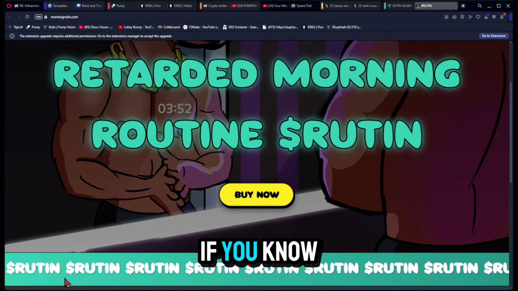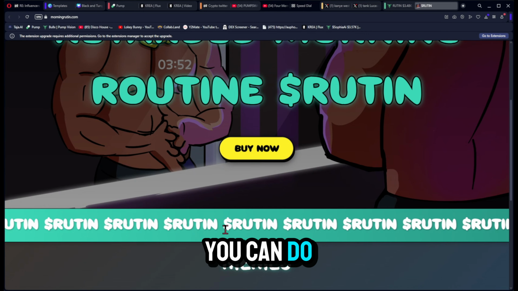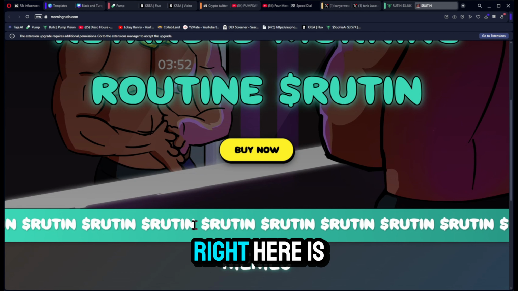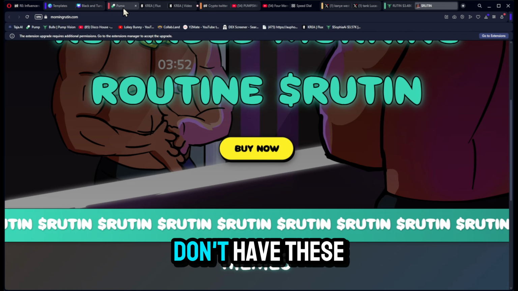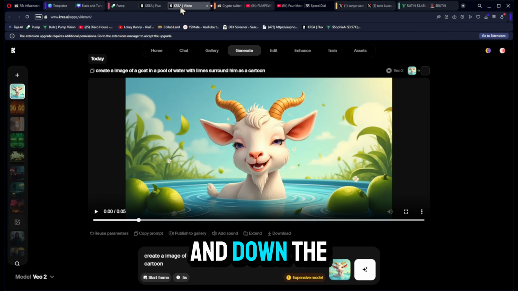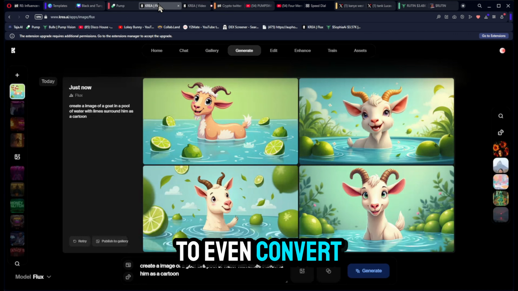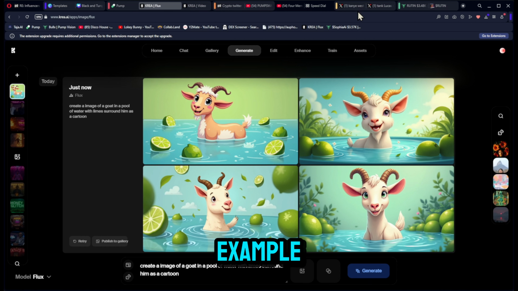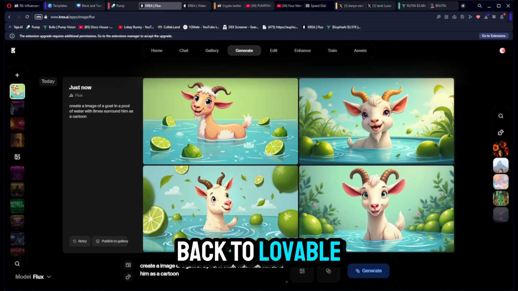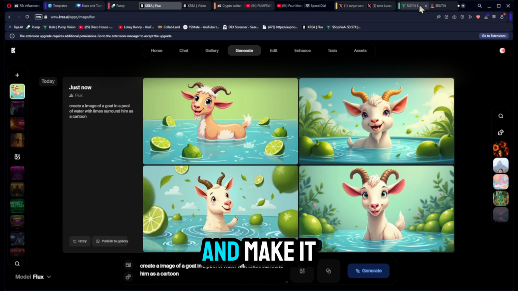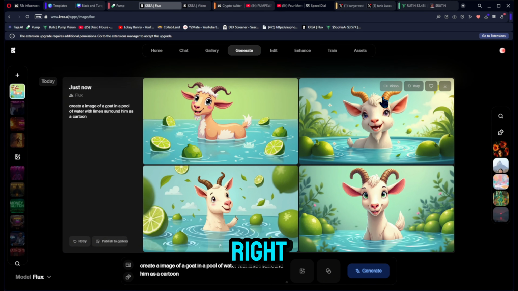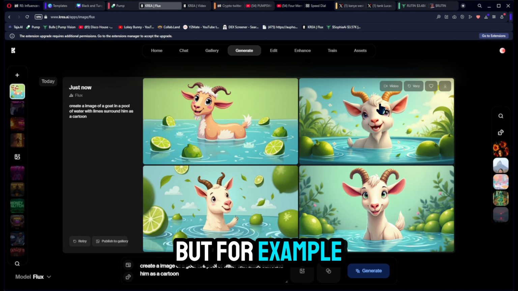Matter of fact, if you know certain keywords, you can do things. For example, what you're seeing right here is literally the ticker moving on a marquee. If you don't have these keywords in your head, it won't be easy to convert into code. But for example, I could go back to Lovable.dev and tell it to take the ticker and make it a marquee, left to screen right. I could tell it, I want you to take the words, for example, ticker goat, right?